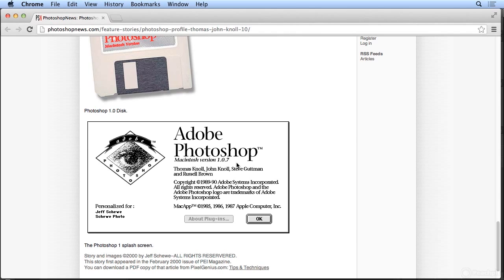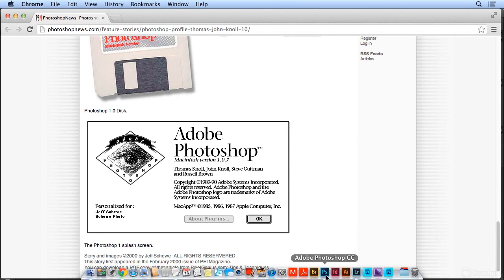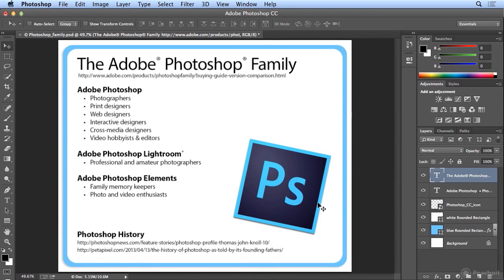version of Photoshop. So as I return to Photoshop, the application, which we are learning, here is your summary of the Photoshop family. Photoshop, Photoshop Lightroom for professional or hobbyist photographers who build up mass amounts of images, and Photoshop Elements for home or home office or family memory keepers or video enthusiasts who might find all of the features of Photoshop a little bit overwhelming. It's a much simpler, guided interface and less expensive.